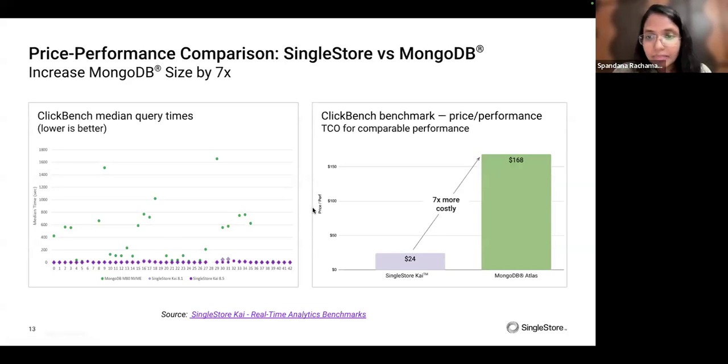Kai. So this is just an approximation for getting a similar performance that is possible in SingleStore Kai. If you have to get that similar performance on a MongoDB Atlas, you would have to almost increase your cost by 7x. So you have to beef up your Mongo cluster to that much to achieve the performance offered by SingleStore Kai.